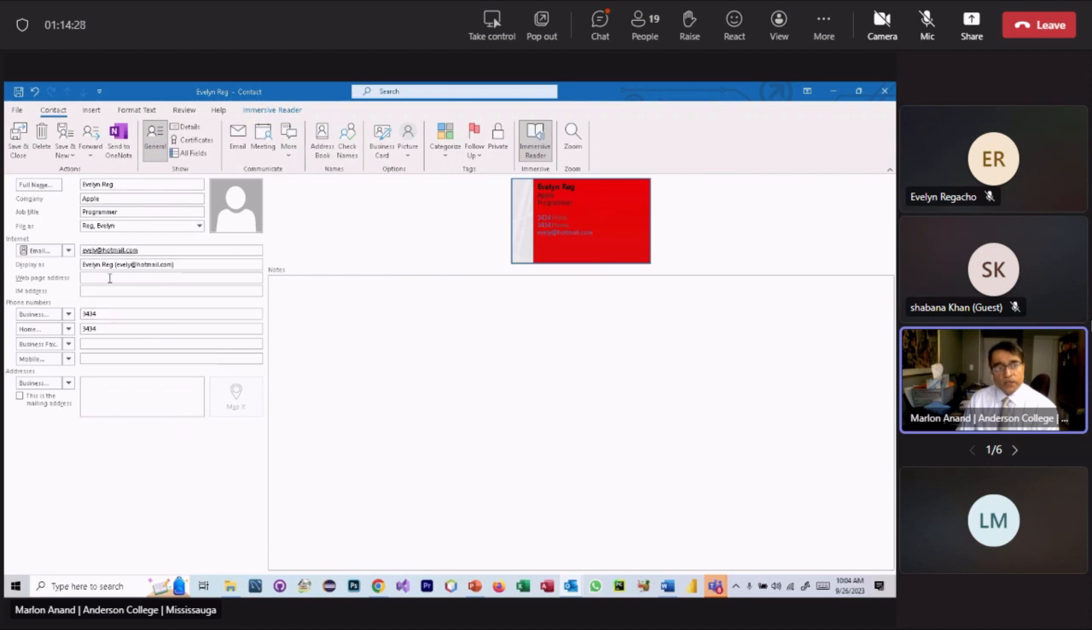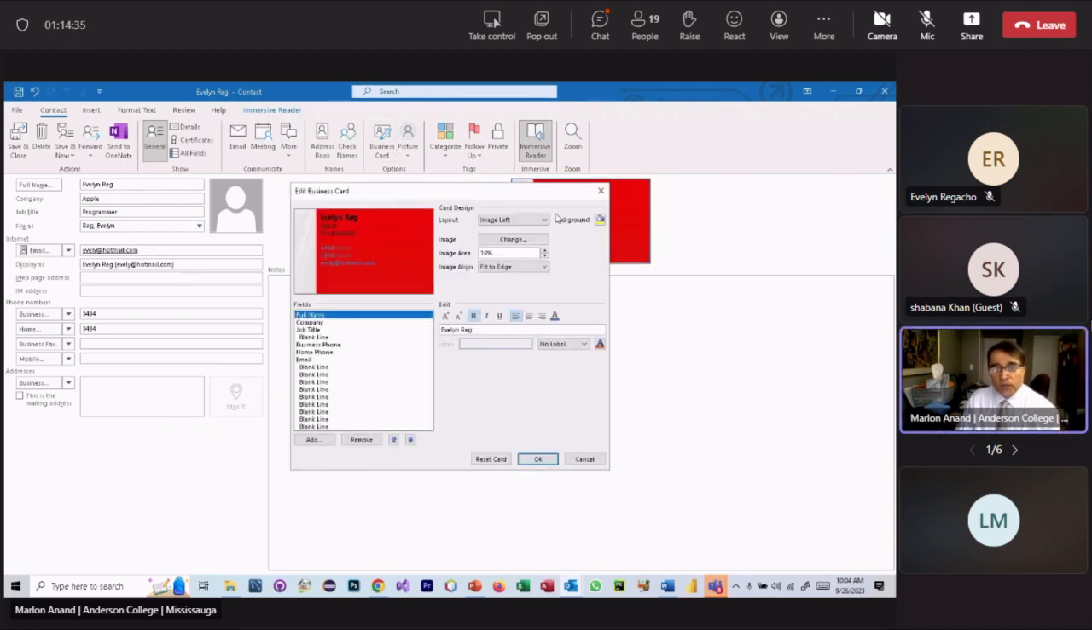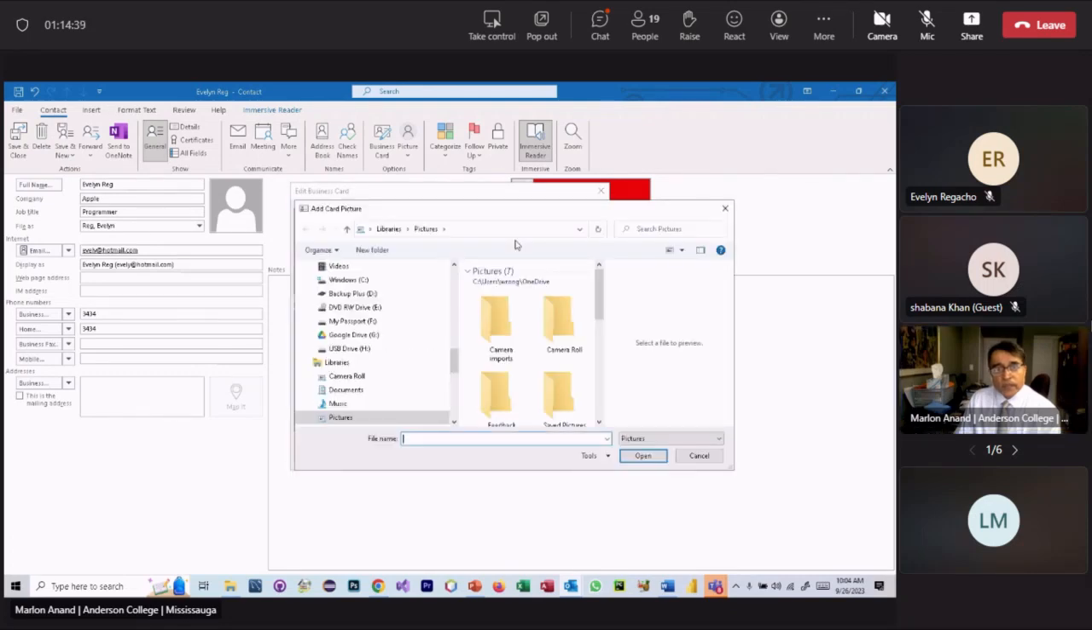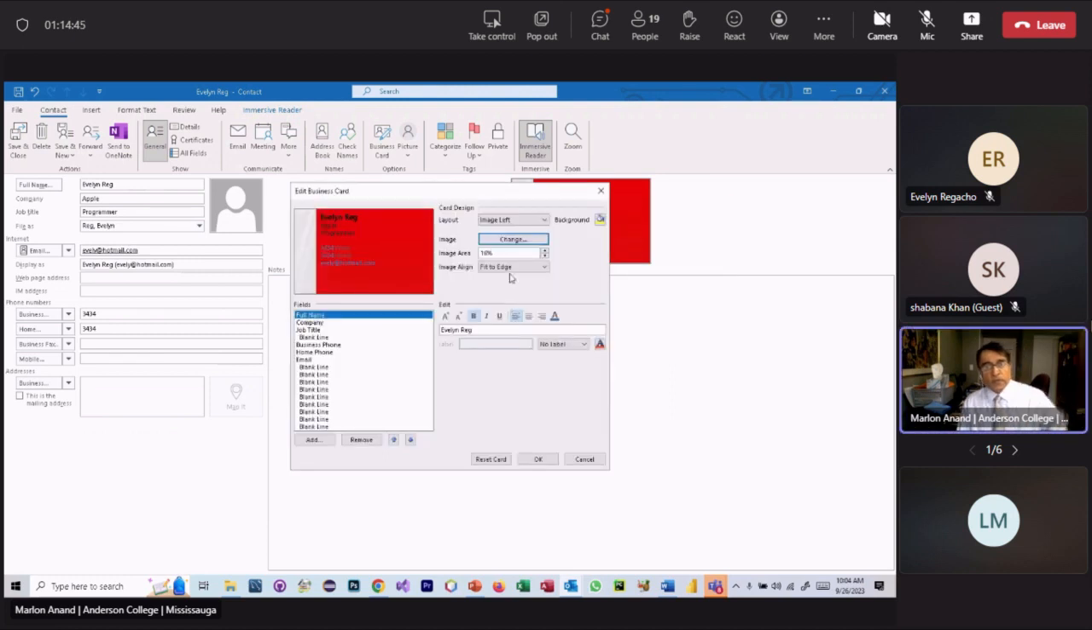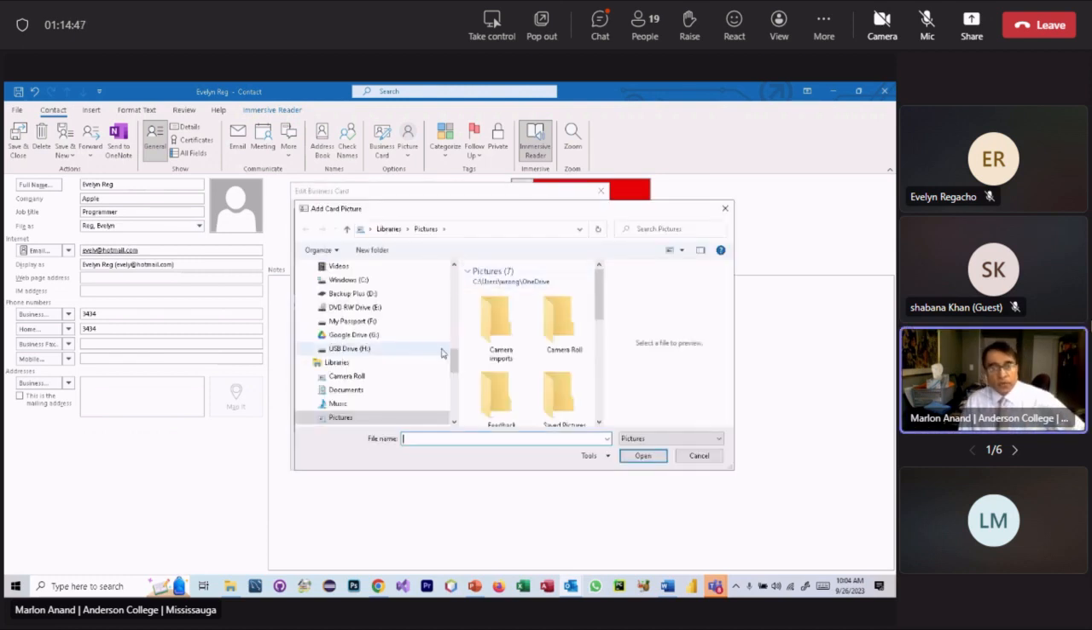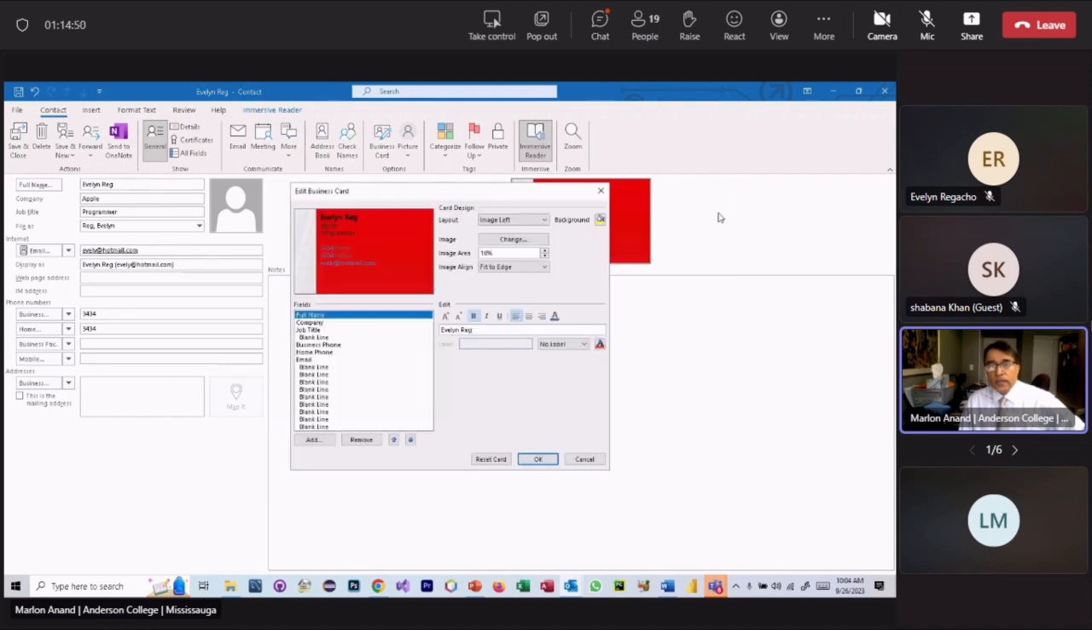So all that information here, you can see that here on our business card. If I go back into business card, I can also insert an image. Okay, so if I click right here, change, I can go into my computer. Okay, here if I click change, it'll go into your computer, and you can look for an image, and you can add it to your business card.